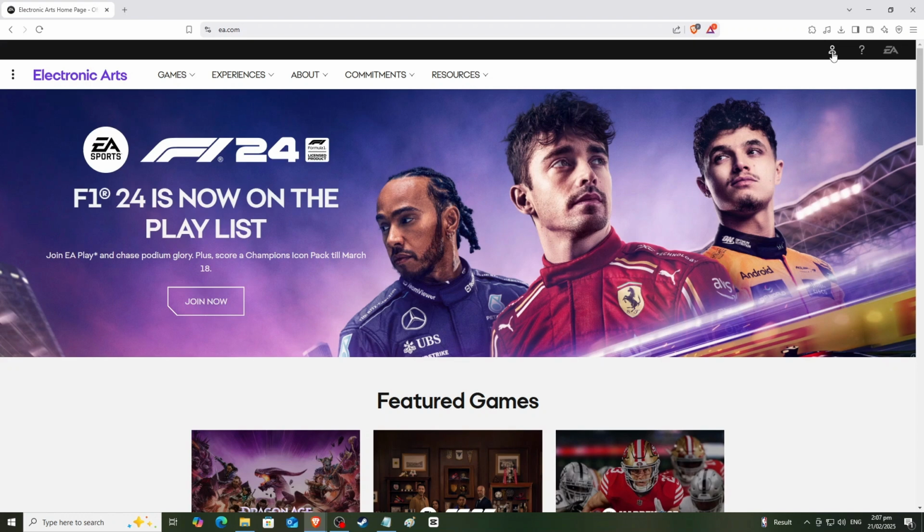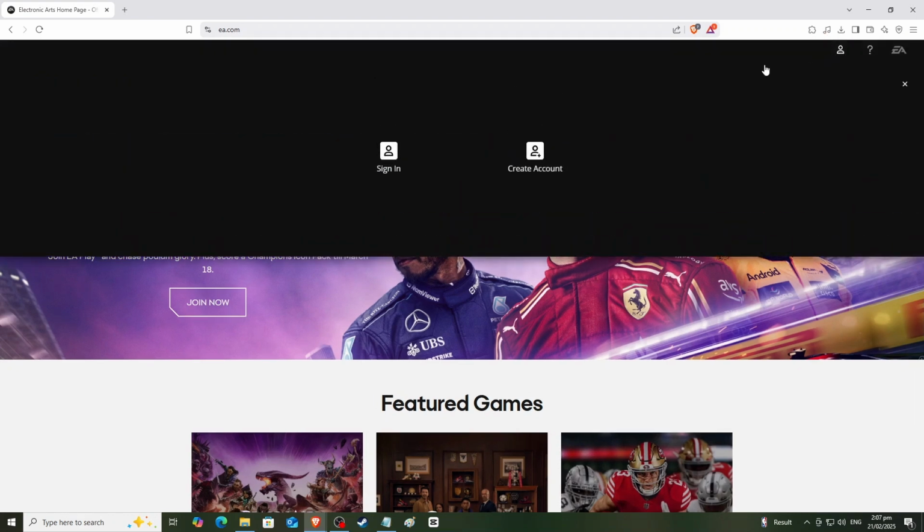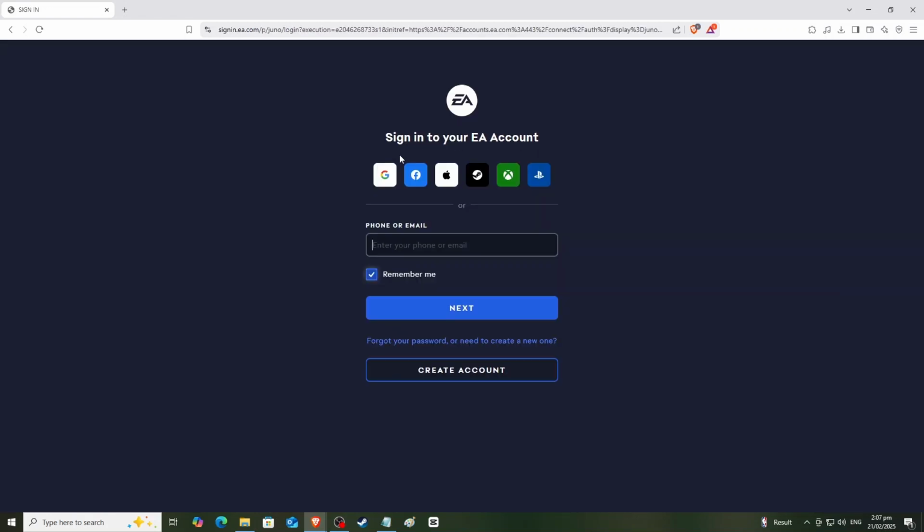If your account is logged out, just click the profile icon at the top right of the website screen, beside the question mark icon. The menu appears. Just click the Sign In button to sign in to your account. From here, these are the social media accounts that you can sync in with EA. Since we are here to link the EA account with Steam, just click the Steam icon beside the Xbox icon.